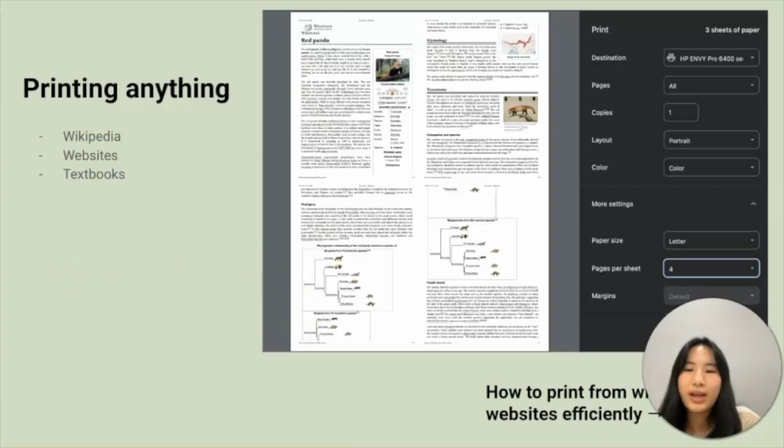So now I'd like to talk about printing things for your binder. You can print anything. You're not limited to things that you write yourself. A lot of things that people print in their Science Olympiad binders is from Wikipedia, from websites, or from textbooks. So I'm going to show you guys really quick how to print from Wikipedia and websites effectively.